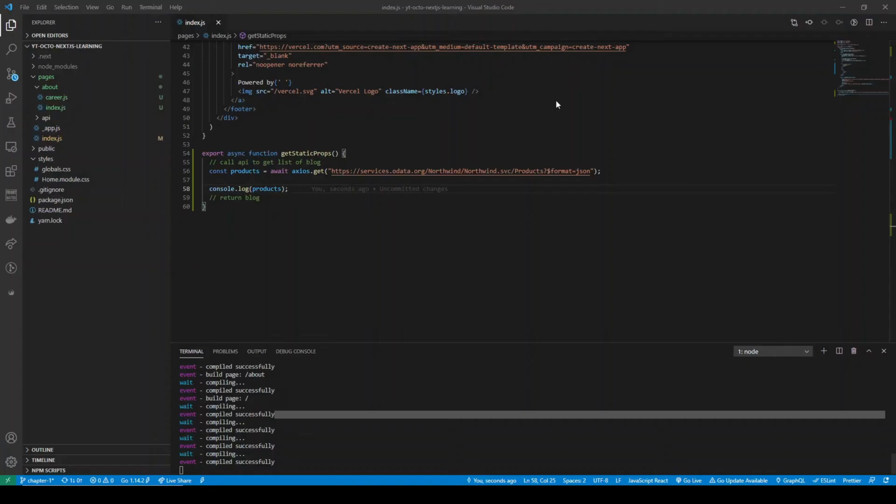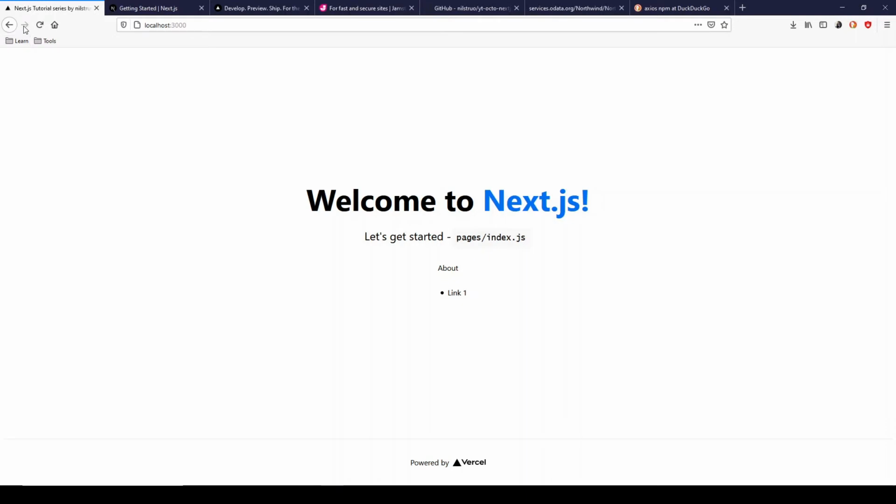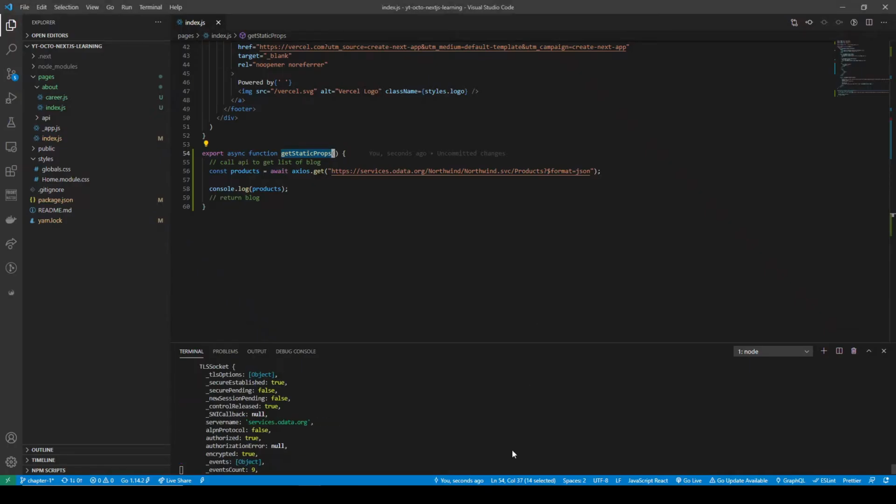Okay, now we just need to go to our index.page and refresh it. Upon refresh, it will try to load our index.page, and next we'll see that we have this getStaticProps, and it will trigger this function. So let's do that. Okay, so here you can see we are getting our data, which is status.